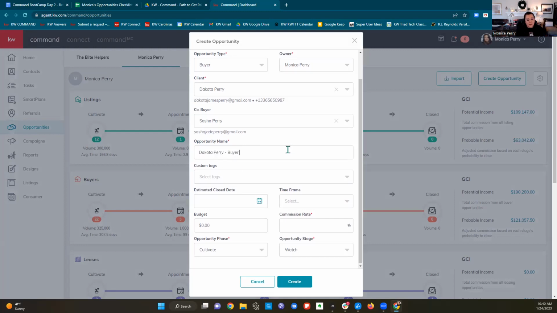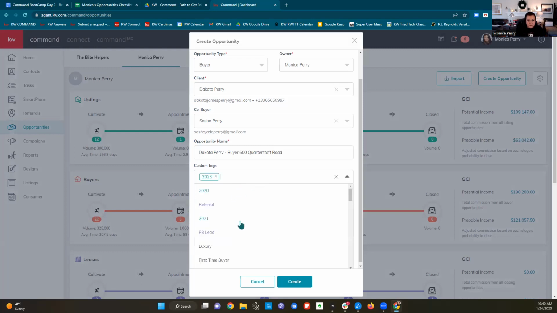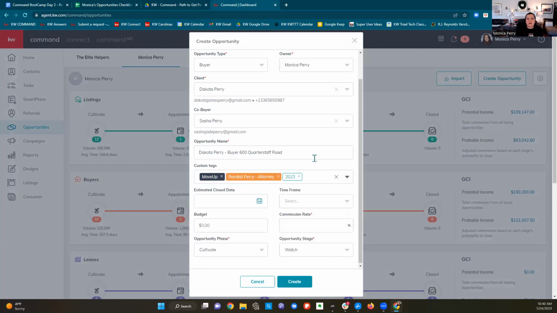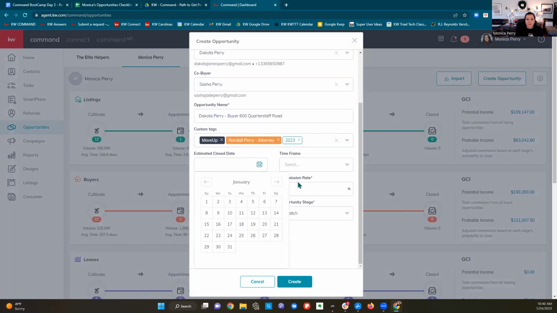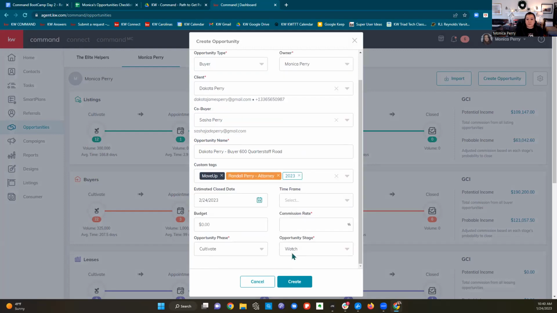But I can say, well, I know he's buying 600 Quarterstaff Road. I know that's what he's purchasing. I can use my custom tags, 2023, and he's moving up. And maybe he's going to use Randall Perry as his attorney, and I already know that. Whatever tag you want to use. I know that he wants to close by the 24th of February. His time frame's a month.